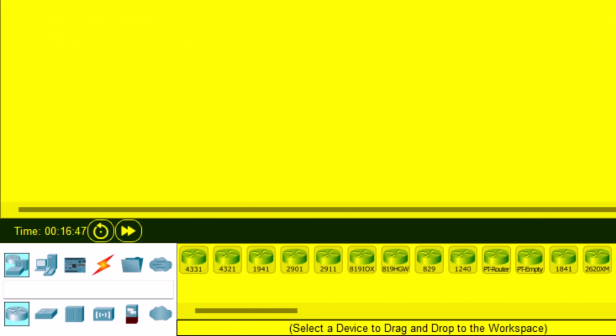Then we have the device selection toolbar. This toolbar is located along the bottom left of the screen and contains icons for different categories of network devices such as routers, switches, hubs, devices like computers or phones, and wide area network devices.